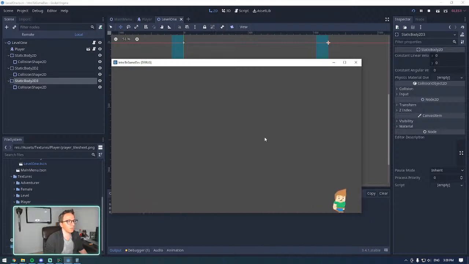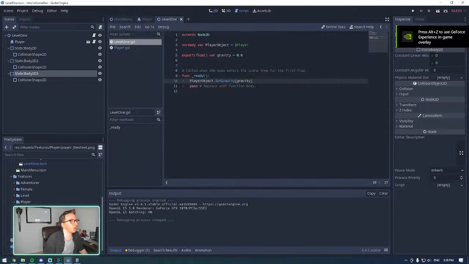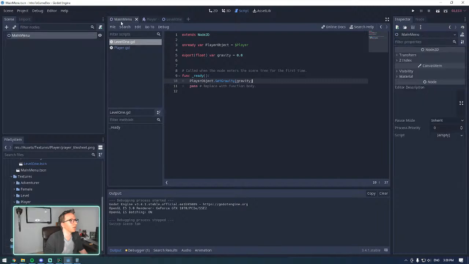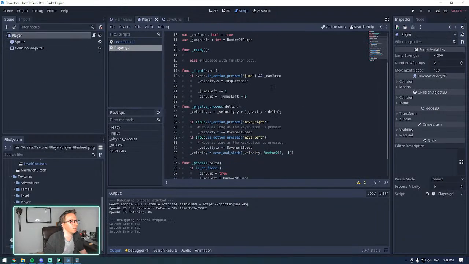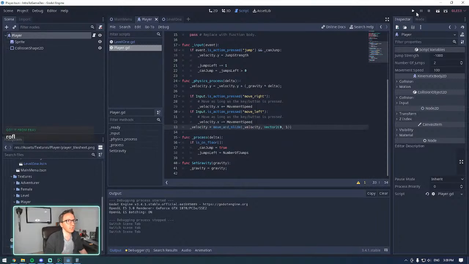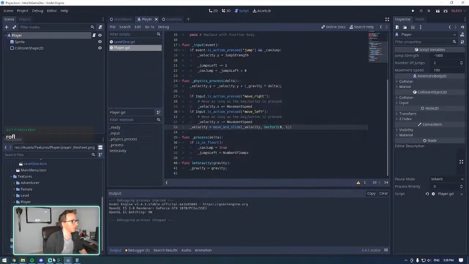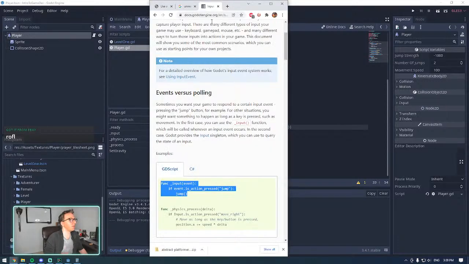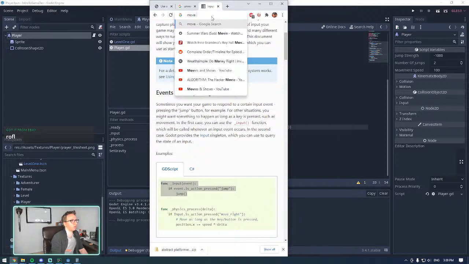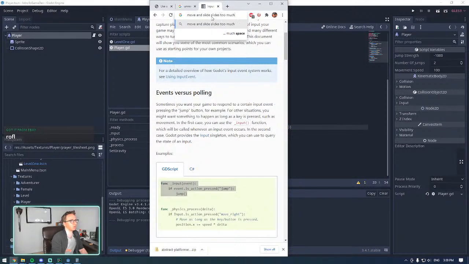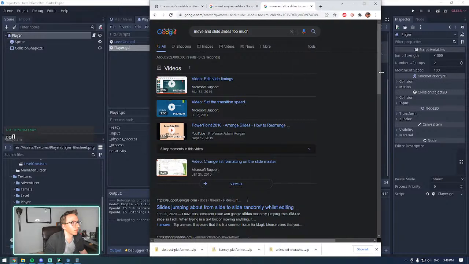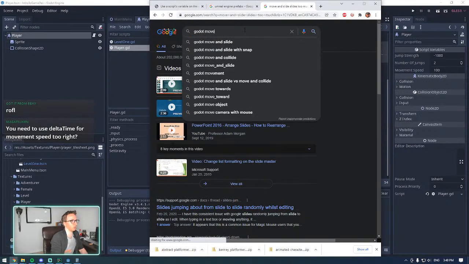So this is move and slide. We can move and collide. First, let's just see here. I've got here it's -1. Pretty sure if I change that to 1, it's going to, yeah, no, still sliding a lot. Move and slide. Slide's too much. Godot, move and slide. Nice.